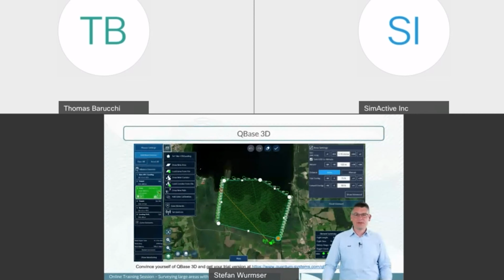He will now show you, after a flight of 1 hour, 1.5 hour, gathering a huge amount of data, like here 300 hectares, maybe that will be 2,000, 3,000 images, how you can process this huge amount of data with Correlator 3D. So Thomas, up to you.